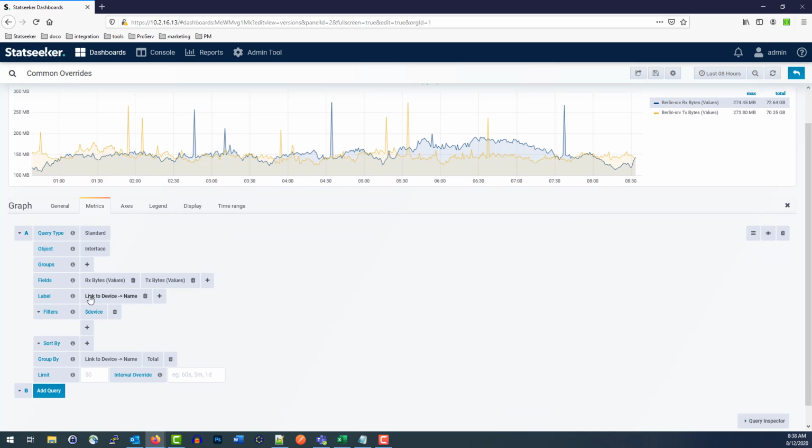I could remove the label from the config and the label would just be RX bytes values. And if I change the device, the label's maintained and the color override is maintained. But if I want the device name in the legend, I've got to do something else.